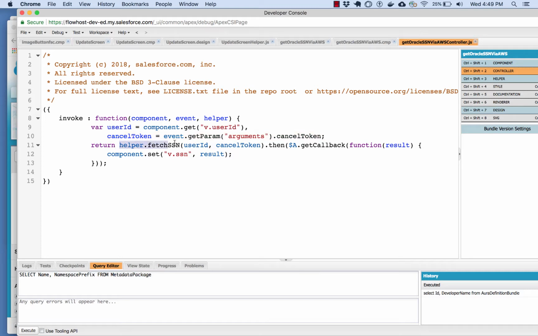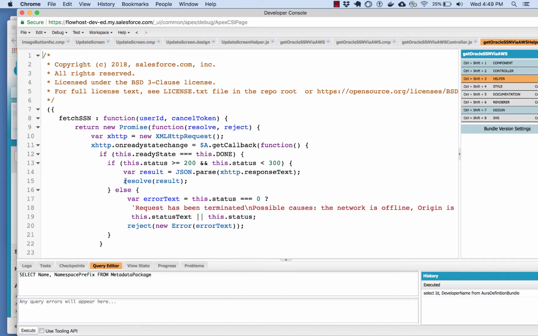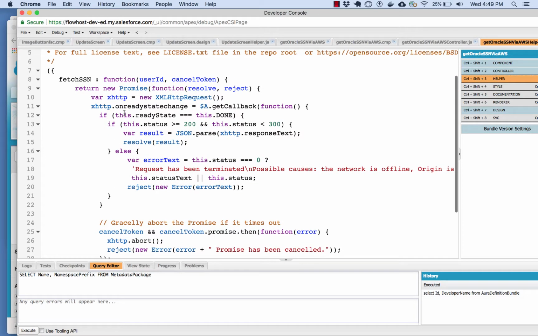Then we're going to call the helper and set up a promise so that when we get a callback, we take the result that we receive back and set that result in the SSN output variable. So that's pretty straightforward. Let's dig down into the helper. Here we're actually doing the main work.